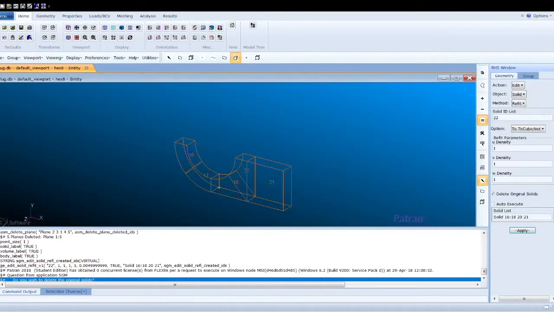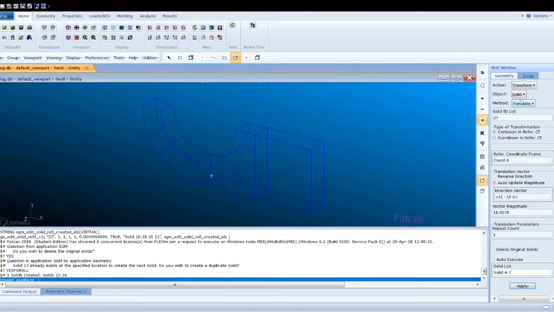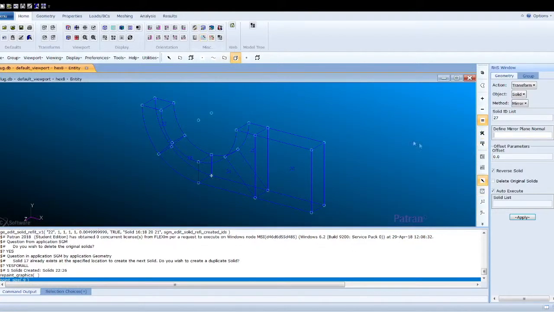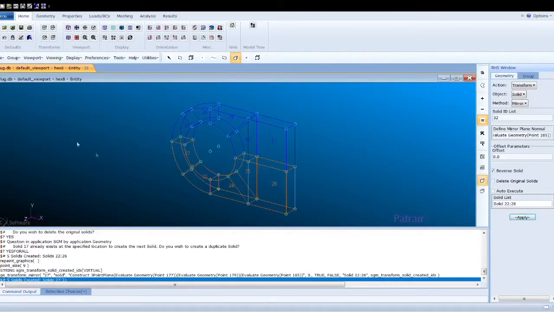Now we will mirror the solid. We'll go to Geometry. The action will be Transform. The object is solid and the method is mirror. On the define mirror plane normal, we will delete what comes up first, and we will select the one that has 3 points on the plane. Make sure to select the 3 points so that the line is on the plane. And the solid selection will be all the solids. Then click Apply.